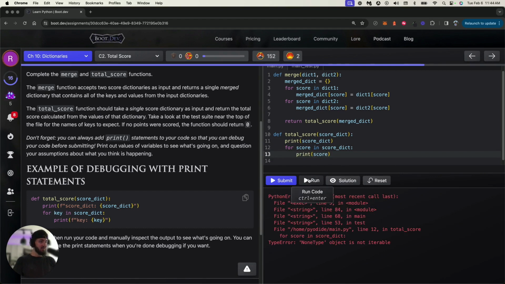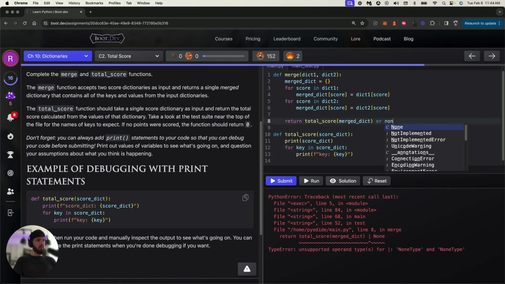Let's see. So why does it break there? Why does it break there? For key and this, boom, boom, boom. Let's steal this. That's what we're looking at, but we're getting 0. Type none type is not iterable. What is going on, folks?